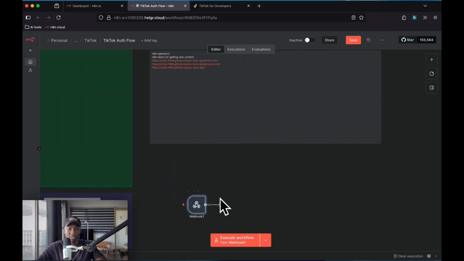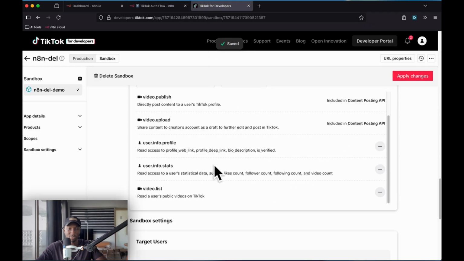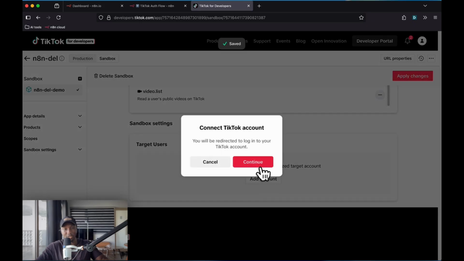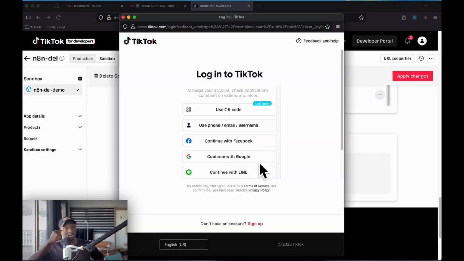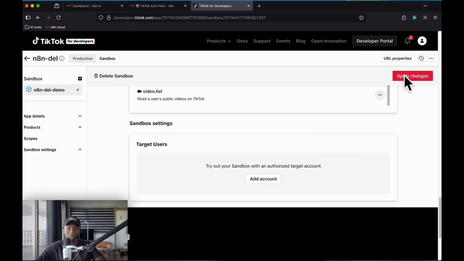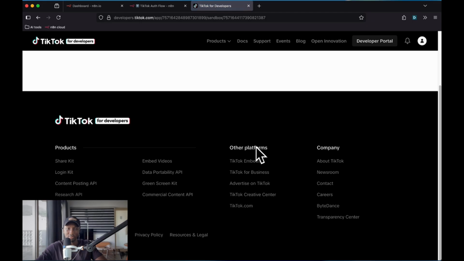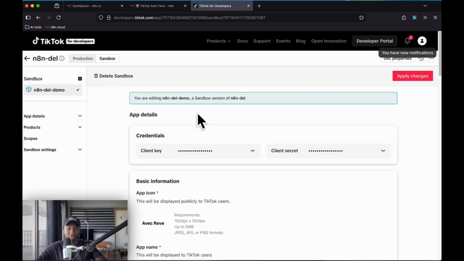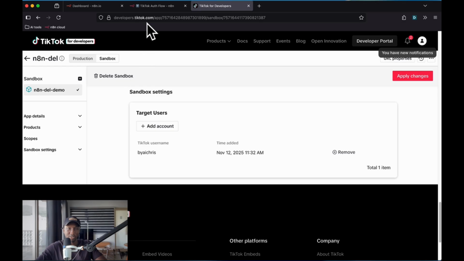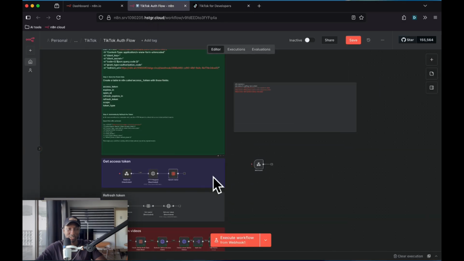So far here is the webhook that we're gonna need. And then we need to add a test account, which is gonna be your TikTok profile. So you're going to have to log into that. There you go. Once you're a test user on the account, at that point we can pretty much go back to n8n and start setting this up actually.